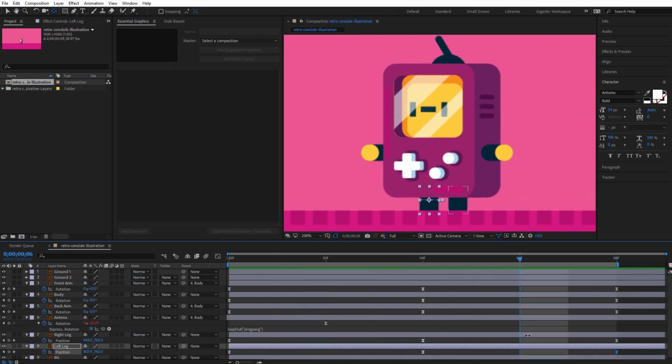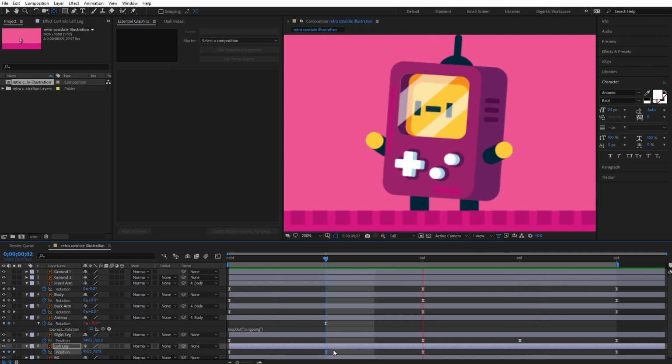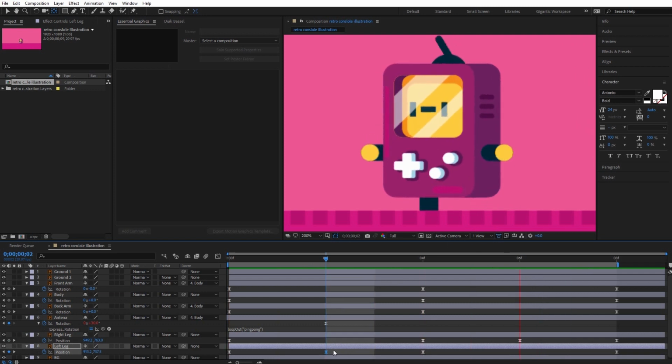And the last step. Click here and move the leg up. And I will do that with the second leg, but on the second frame. Okay, something like this. Let me check this out. Okay, beautiful, I like it.